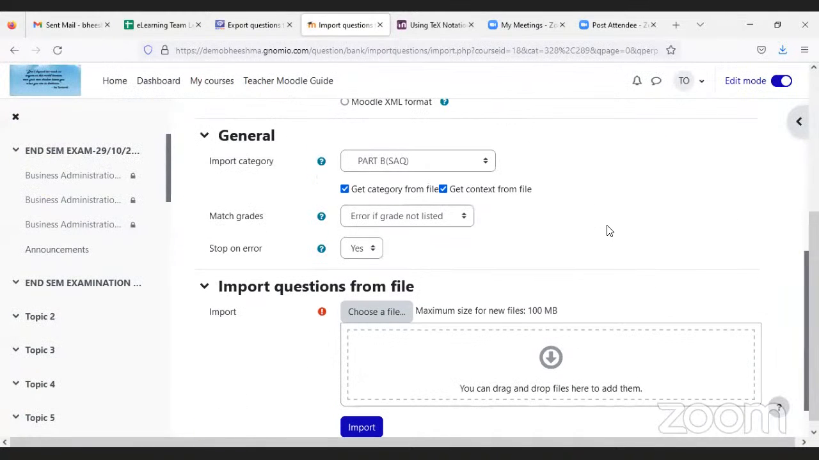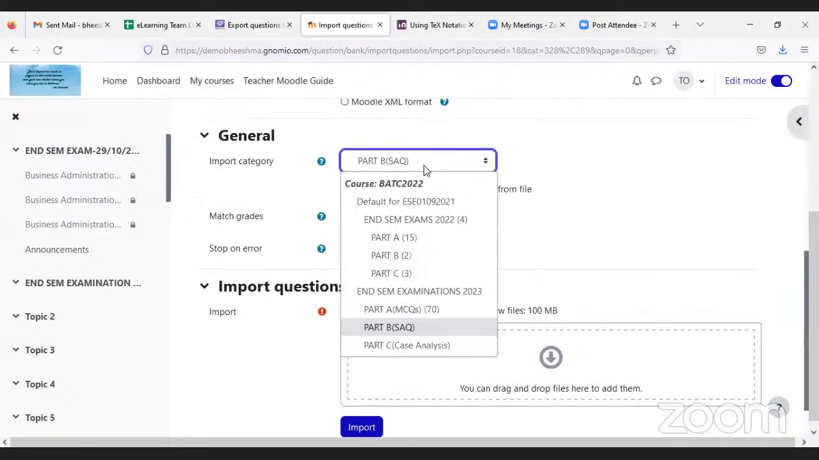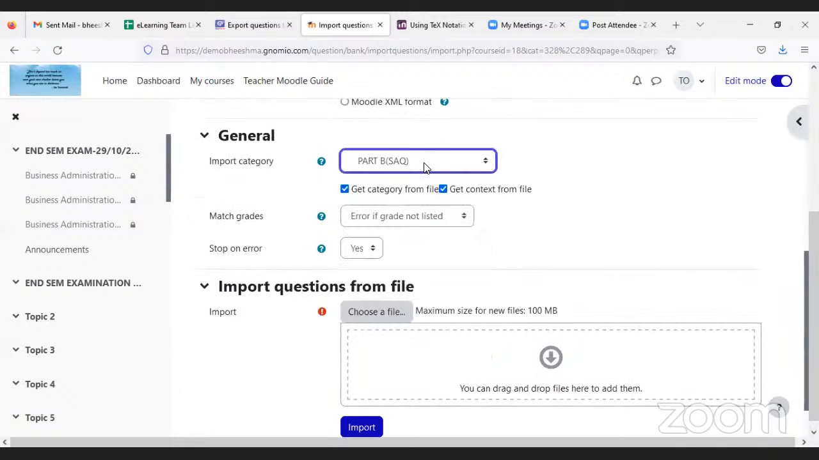Under the drop-down box, like import category, you have the get category from file and get context from the file. If you check these boxes exactly as it is, the replica will be getting into the question bank. If you uncheck this box, you will get only the questions you have imported. Am I right, ma'am? Sorry, I didn't get you. What was your doubt? Once I have imported the questions from other courses into a separate course, if I have imported with these boxes checked, along with the headings, it has been imported, ma'am.